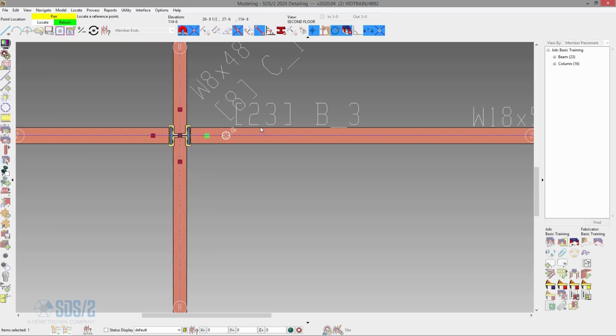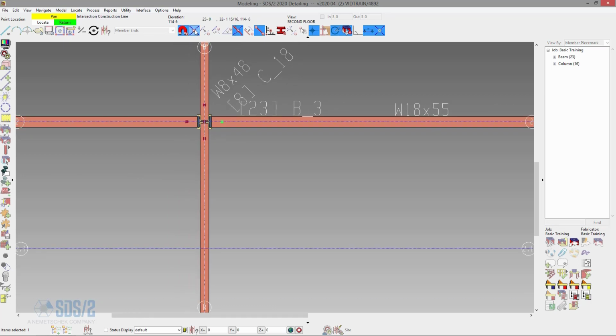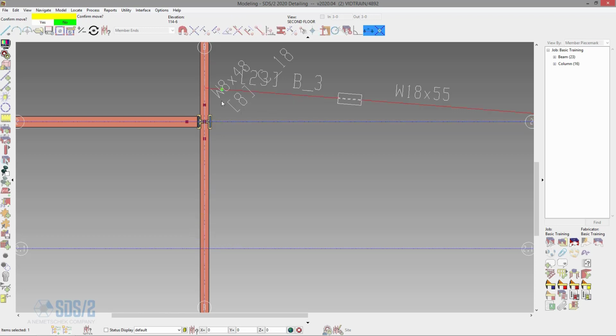Move stretch allows me to locate 2 points just like my copy single does. Just like the copy single, it also does not matter where I start and where I end, it's only picking a change in distance. So if I use intersection of construction lines and I start down here, it's still going to be based off this location to start with. Let's say I go from here and I want to go up 2 feet. You can see that it'll stretch that end 2 feet up, and I can accept yes or no.